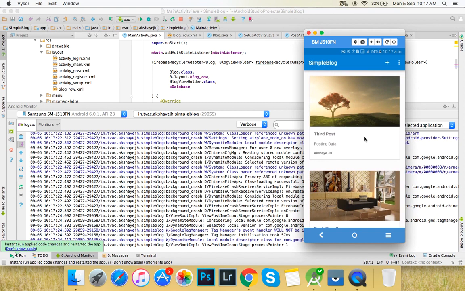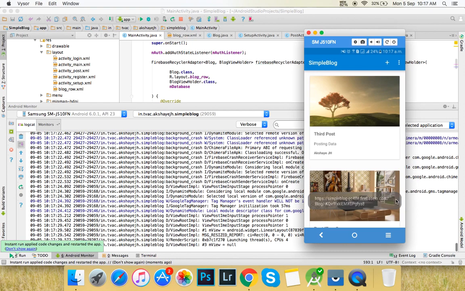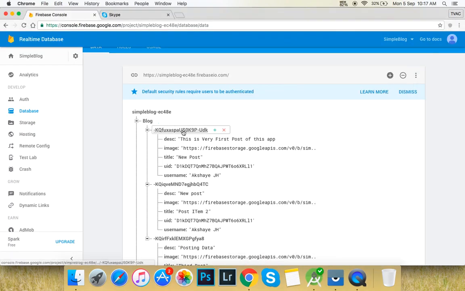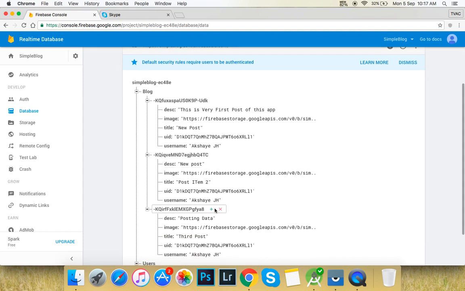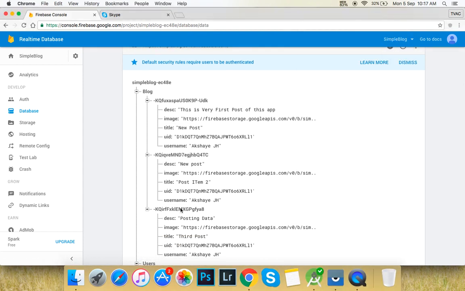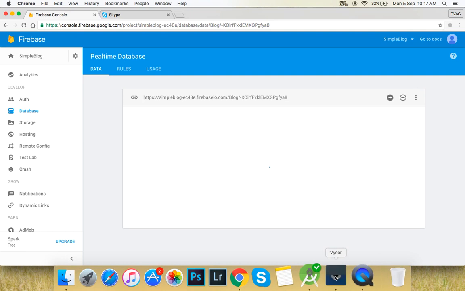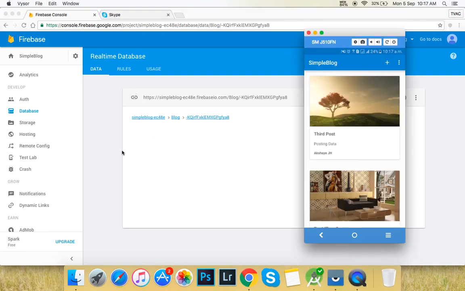So I'm going to click on the card view over here. As you can see, when I tap on it, it shows us the whole string, the whole URL that this post has. So let me just click on this one. This is actually the third post over here. If I click on here, this is actually the post data. It will show me over here.